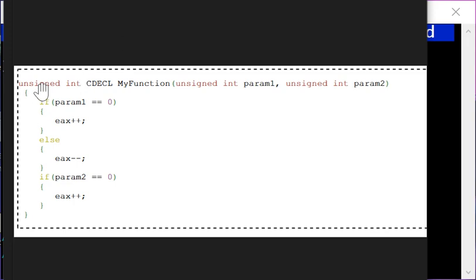So it's right here, and as you can see, unsigned int cdecl, and then my function, and then we can have unsigned values for our parameters. And here we have if blocks. Now we just need to create a variable to store the value from EAX, which we will call a, and we will declare it as a register type.